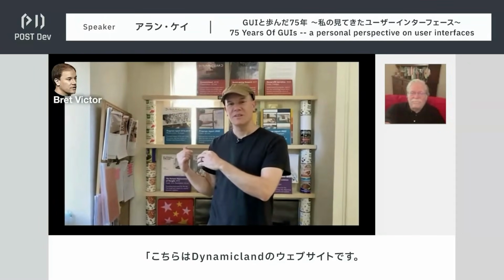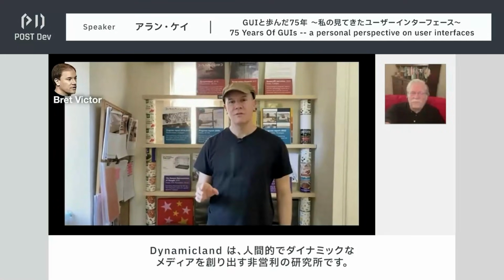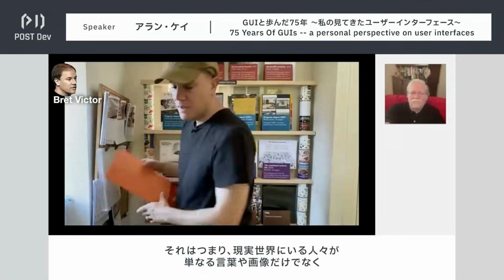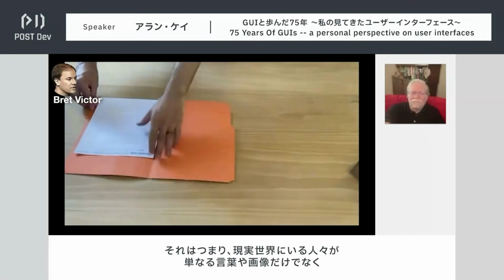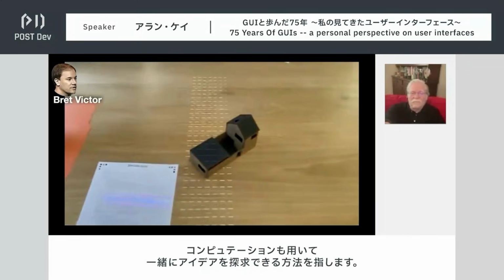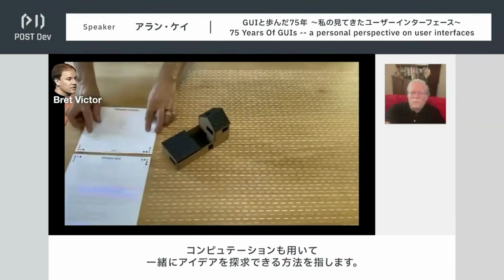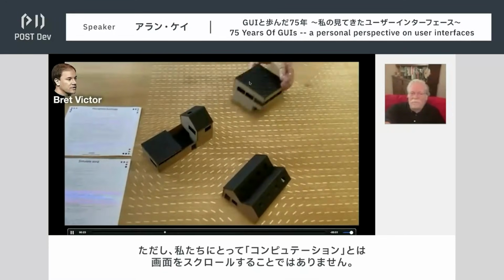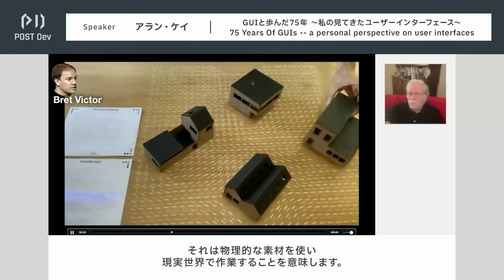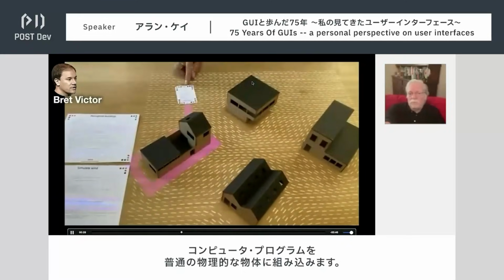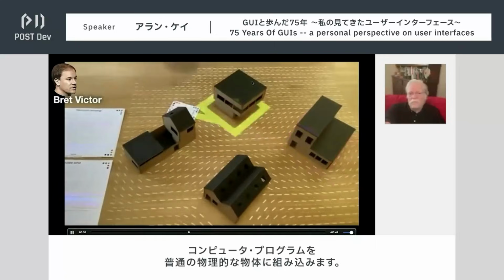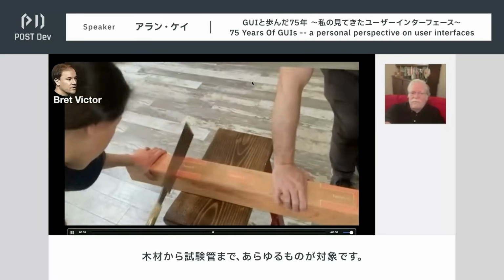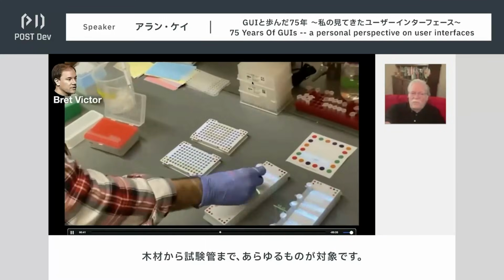This is the Dynamicland website. Dynamicland is a nonprofit research lab creating a humane dynamic media. And what that means is a way for real people in the real world to explore ideas together, not just with words and pictures, but with computation. But for us, computation doesn't mean scrolling around in screens. It means working out in the real world with physical materials, putting computational programs onto ordinary physical objects. It means computation integrated into real world activities, timbers to test tubes.